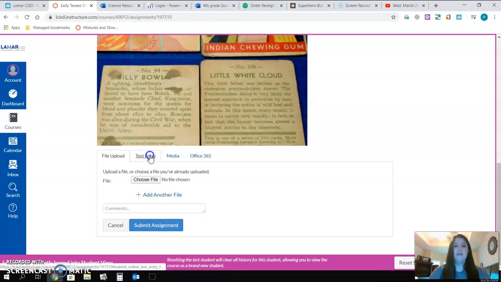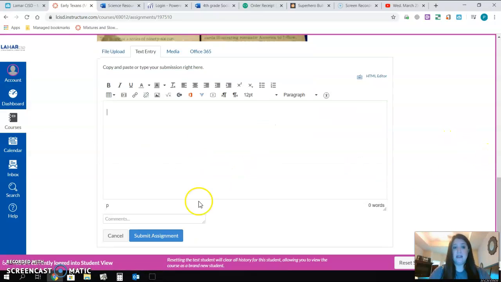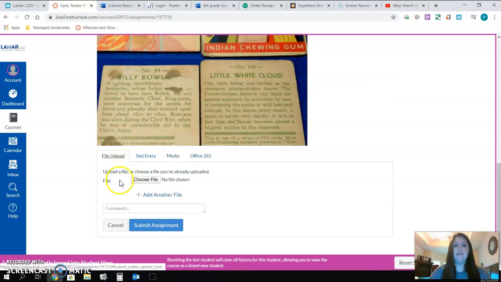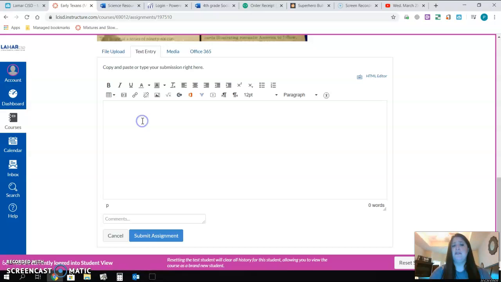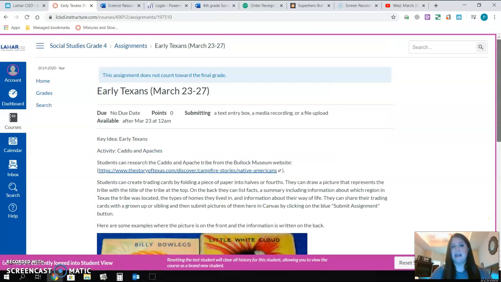You can also copy and paste your notes or what you researched and just type it right in here, and then you can hit submit that way. I'm trying to do different ways that you can turn in your assignment to me. So you can upload it, click File Upload, and choose your file straight from your computer or your iPad, or you can just do text entry and type all the information right here for me. And then don't forget to click Submit Assignment so that I can see that you actually did it.